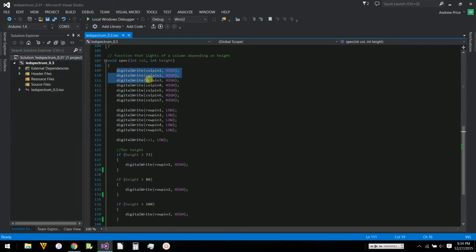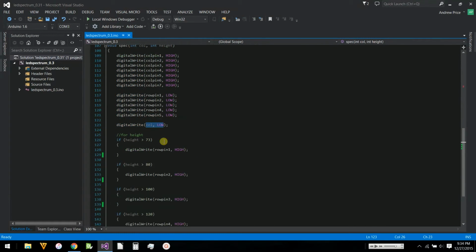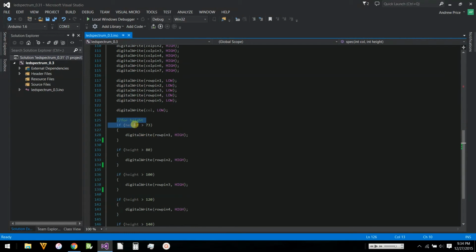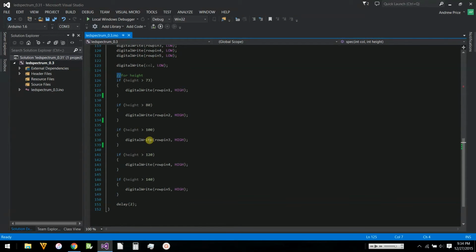So it turns all the columns off and all the rows off, and then it turns the column on. And then these if statements just go through, and if the value is higher than these values that I hard coded, then it turns that row on, lighting up the LED. So if your setup's not lighting up to your music, it might be because the volume isn't high enough.